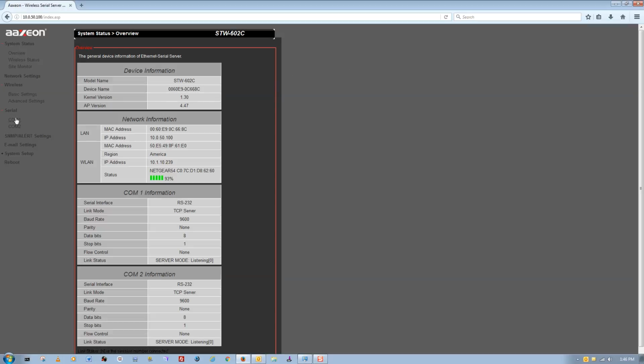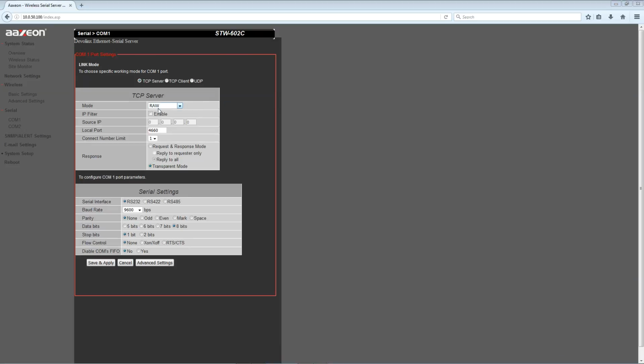Now we have to configure the device server serial data interfaces, COM1 and COM2. Set the mode to virtual COM. Set the port to a number that isn't used or will not be used. 4660 and 4661 are usually good. And set the baud rate to 115200 bps. Leave everything else as default.